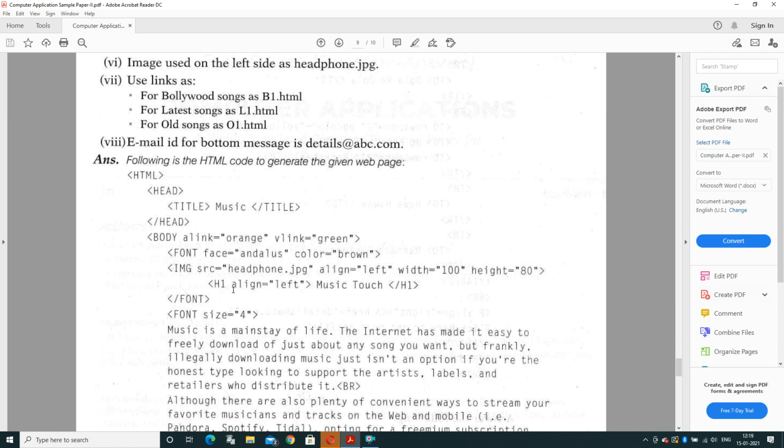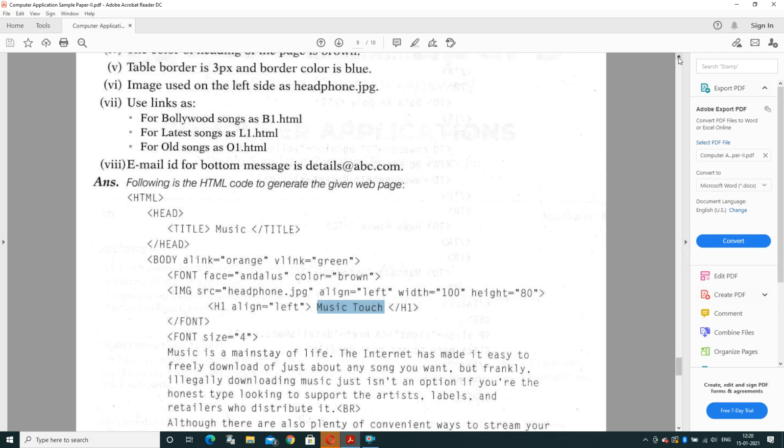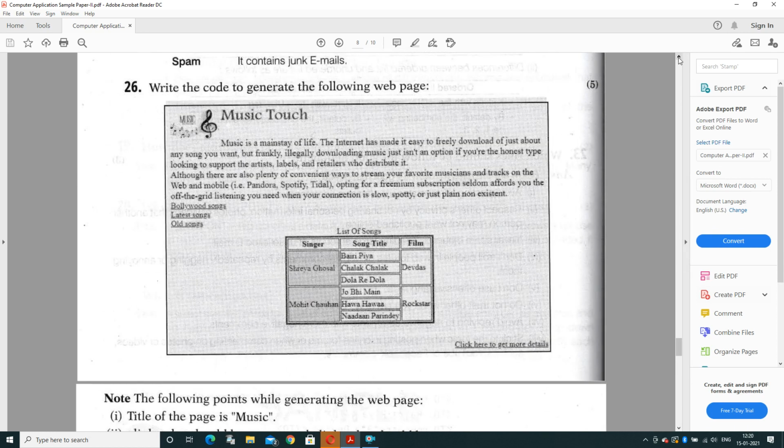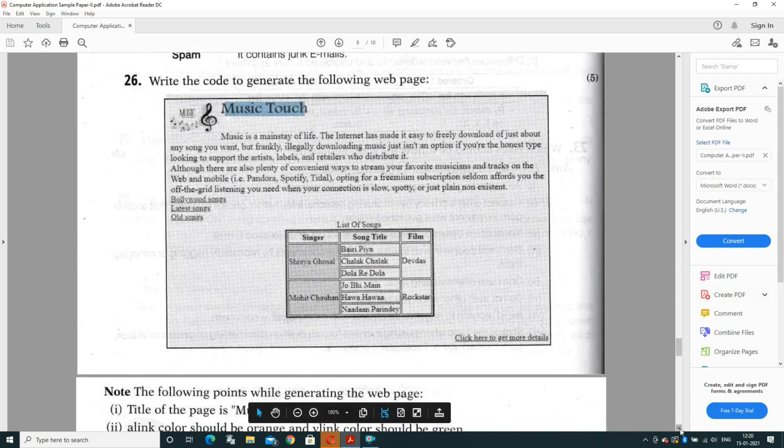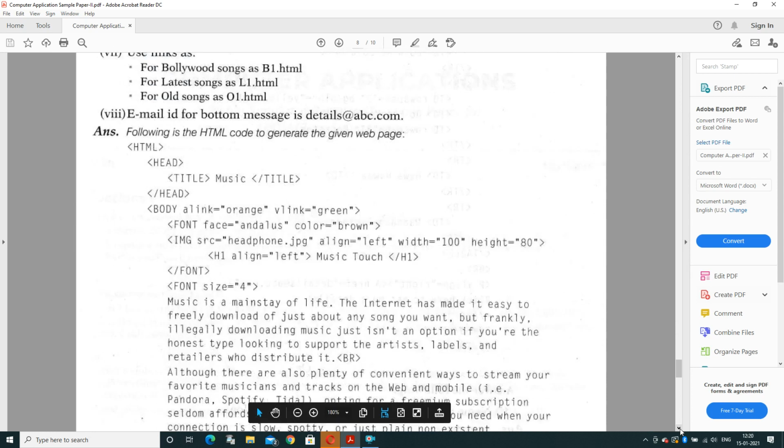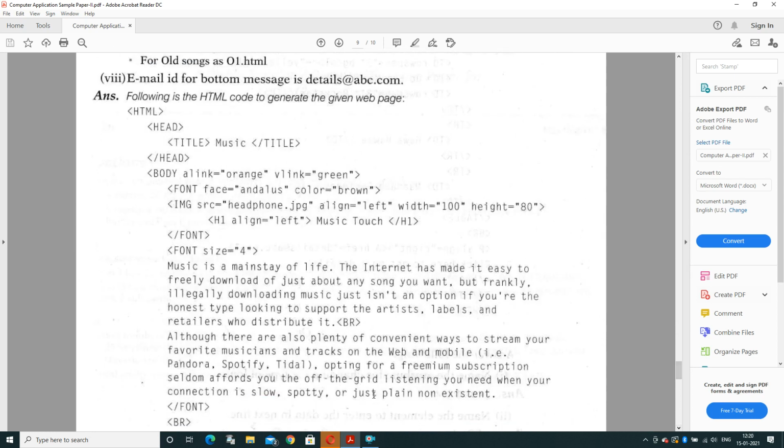Now in the h1 tag, heading tag align is left, and in h1 tag it is written as music touch. You can see in the problem also, in heading it is written as music touch. Now see here, it is left side and it is the heading that is related to the music touch. Now next thing, afterward the font tag is closed and font size is 4.